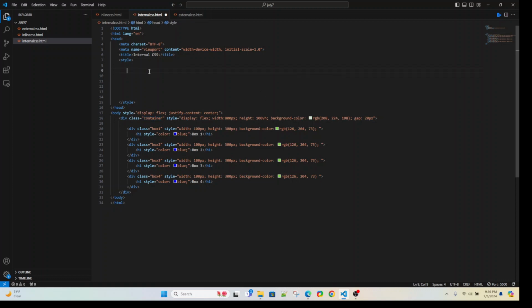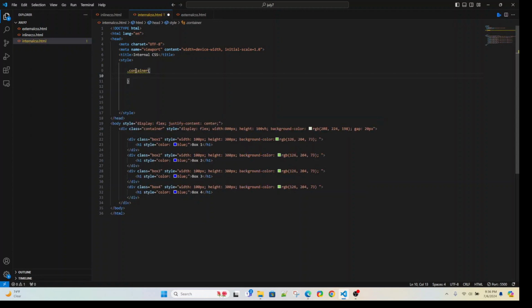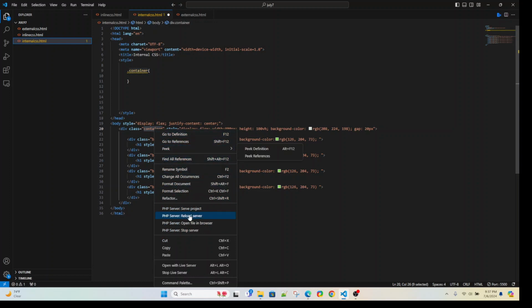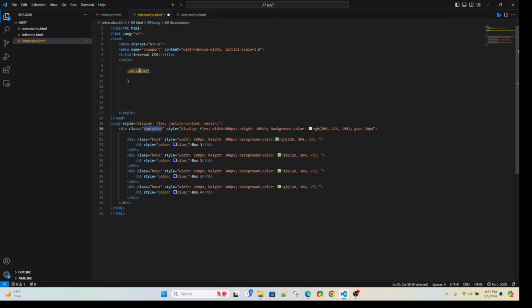and classes, you start with a period, and then container. By giving a container here with a period, it's like I'm referencing this class here. See this class here? It's the same. So in fact, what you need to do is copy so that you don't make a mistake. You copy it and you paste it there.